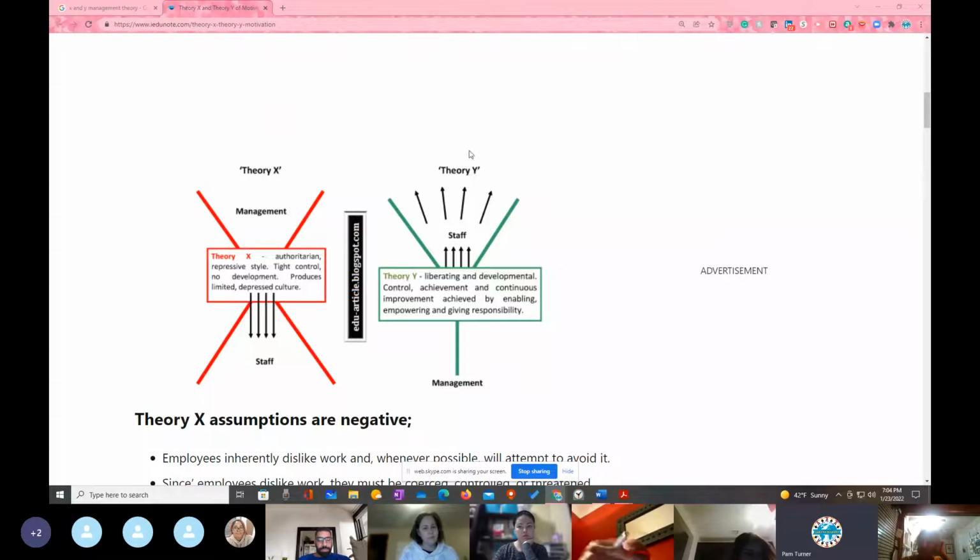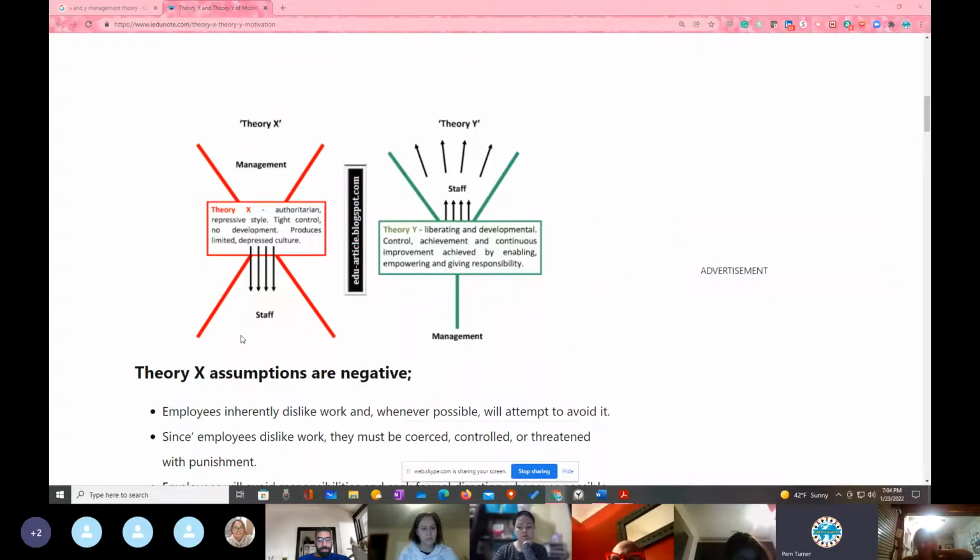it is not what's necessarily best for the agency. So the X gets the work done faster, and the Y makes the employees happier. If you see the X, the management is on top, and the employees, the staff, you just do as you're told. And then again, theory Y, the staff's on top, and the management supports the staff. Again, it takes much longer to get things done in this agency, but people are happier.